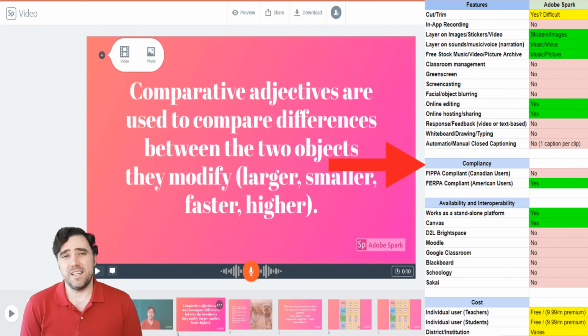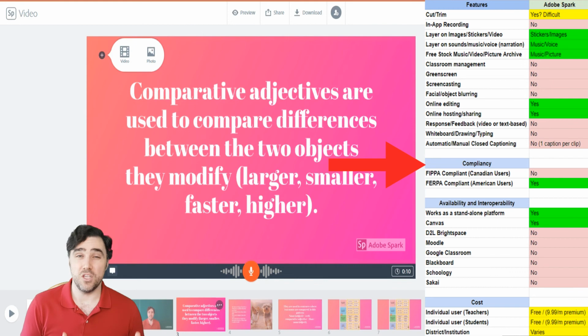Let's talk about compliancy now. And this is, of course, a really hot issue. Now, in as far as Canadian institutions and schools are concerned, Adobe Spark is not FIPPA compliant because all of your videos that you make and all of the contents that you upload are stored on Adobe servers, which are located in the United States and possibly even internationally. Unfortunately, that means that it is not FIPPA compliant.